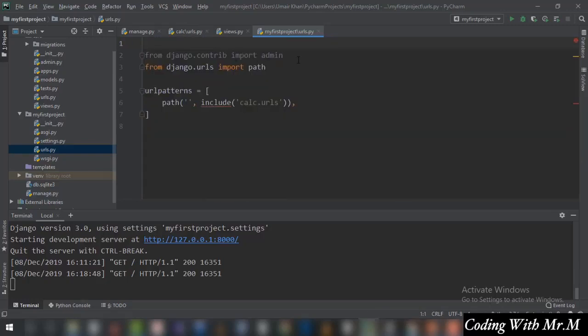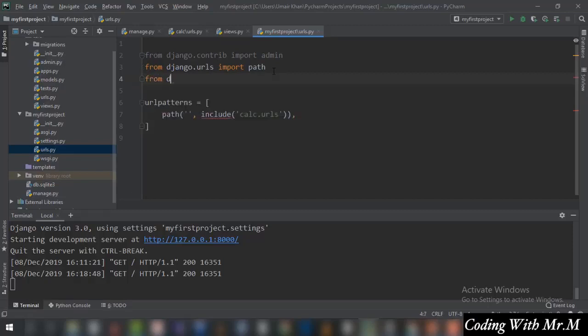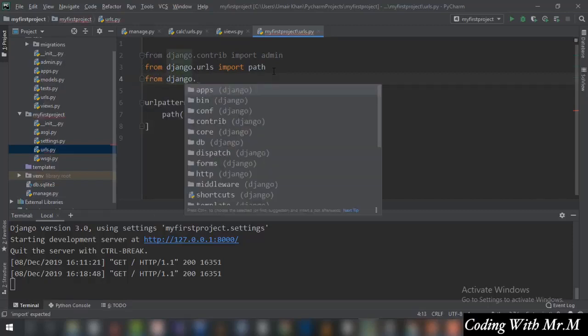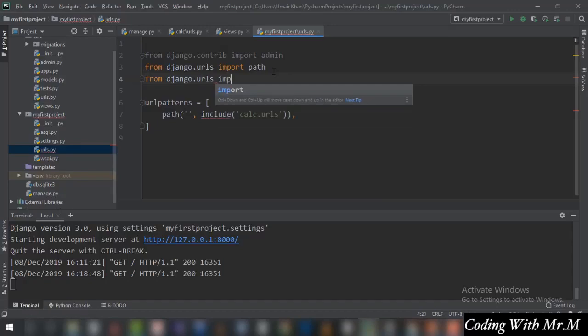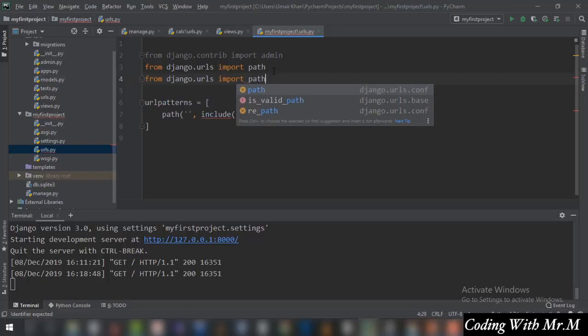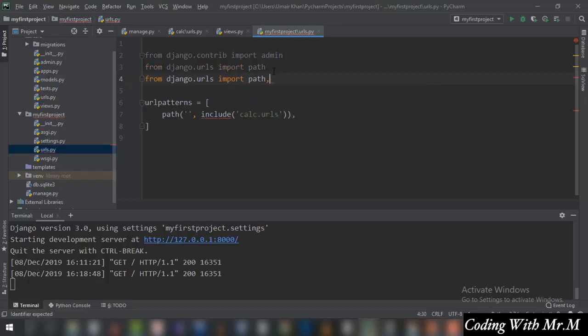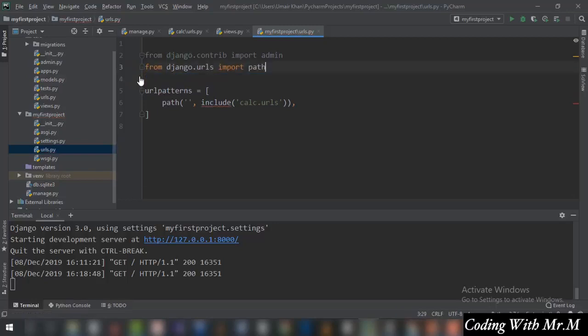Alright, now what I'm going to write for including this is, right over here, from django.urls import path. Let's just skip this thing from here, since we already have django.urls over here and we have already imported path over here. So I will just put a comma over here and write include over here.